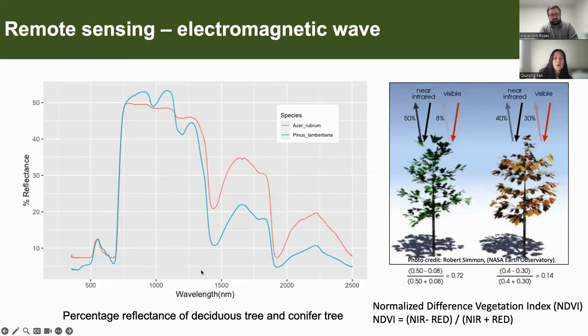So why do we want to study these bands? Let's take this percentage reflectance of deciduous tree and coniferous tree as an example. At all these different wavelengths that you can see, due to the difference of the pigment production in the tree, the reflected energies vary. So we can use this variation to tell the differences between the vegetation.